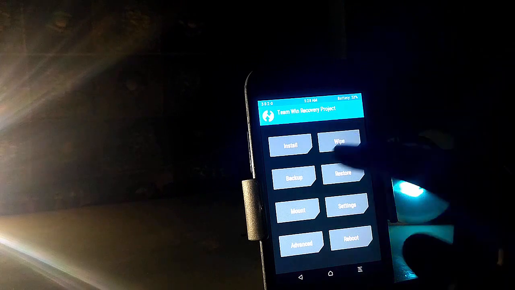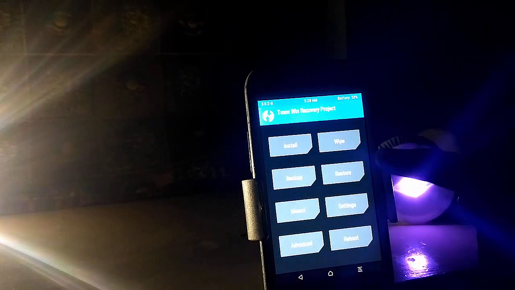Now click on Backup, check mark all of these, and then swipe to make the backup. In case anything goes wrong, you can click on this Restore button and restore from here. Now click on Wipe. Now click on the Advanced Wipe button.